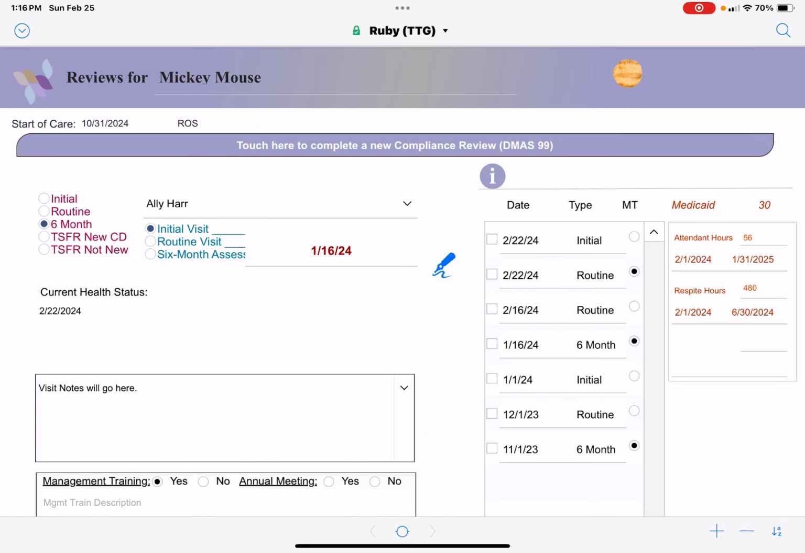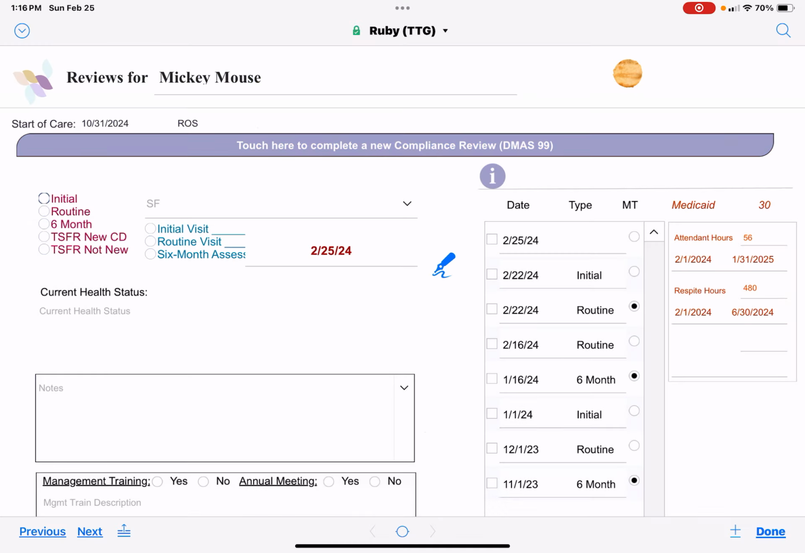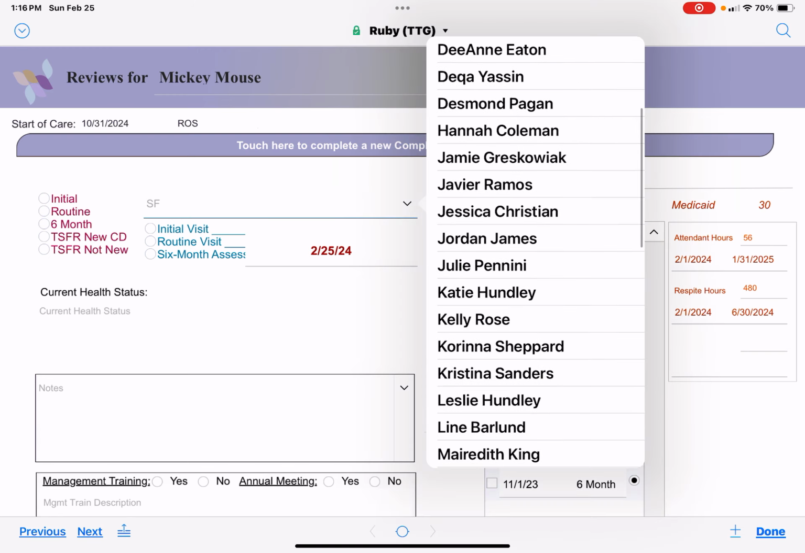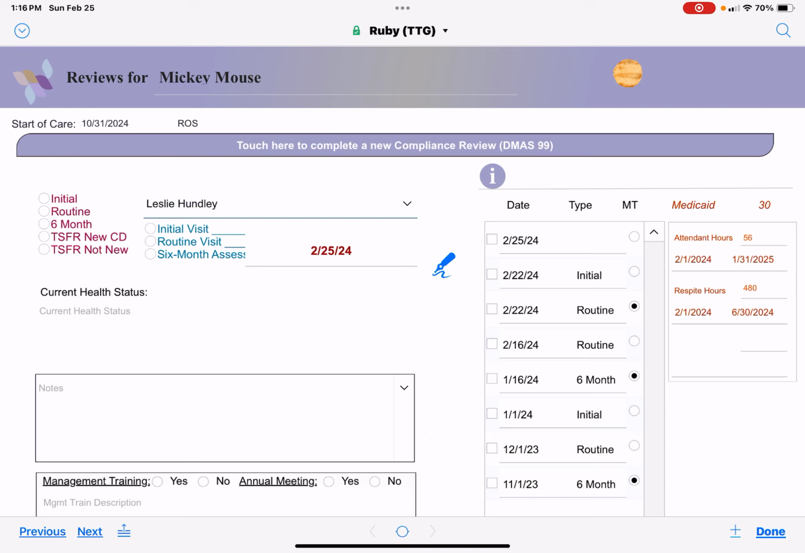And you'll find your name. And we're going to do a routine review. And again, this is another one of those things that seem kind of silly because it's just repeating the same information. Well, what you see in blue is what is populated on top of the DMAS 99 itself.